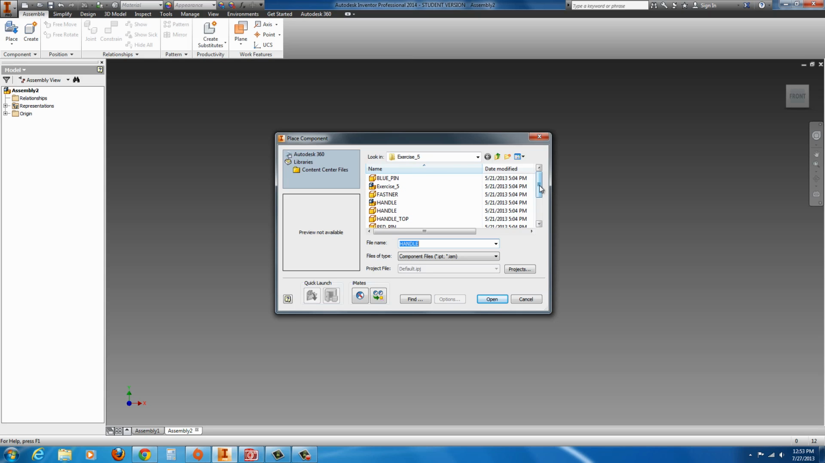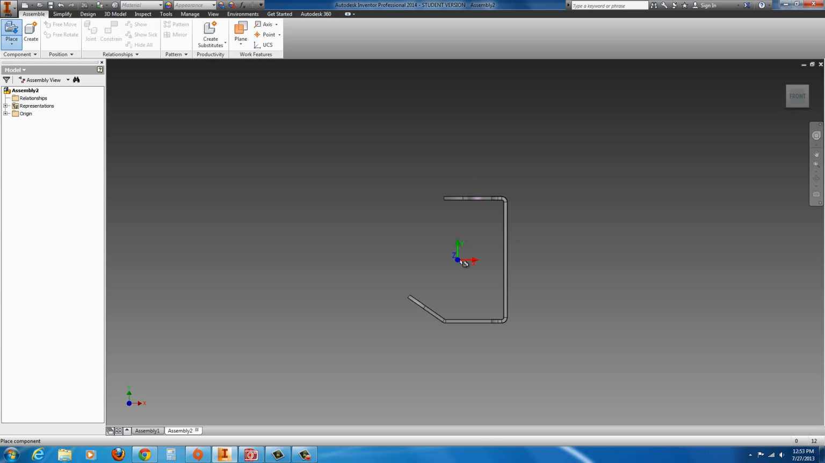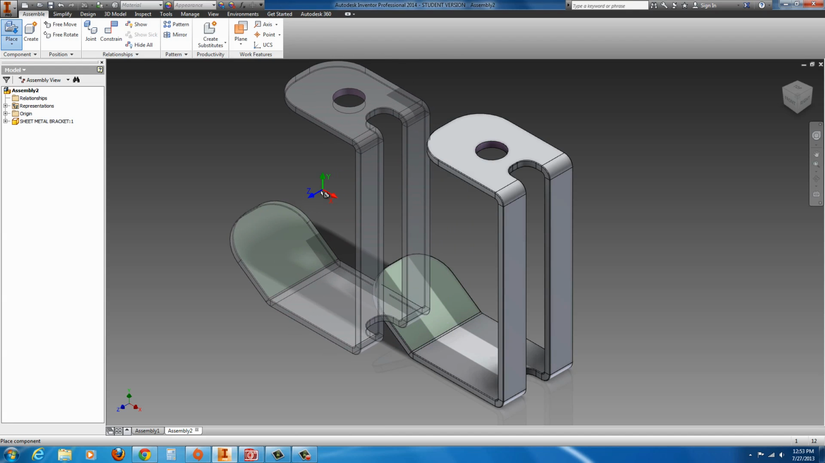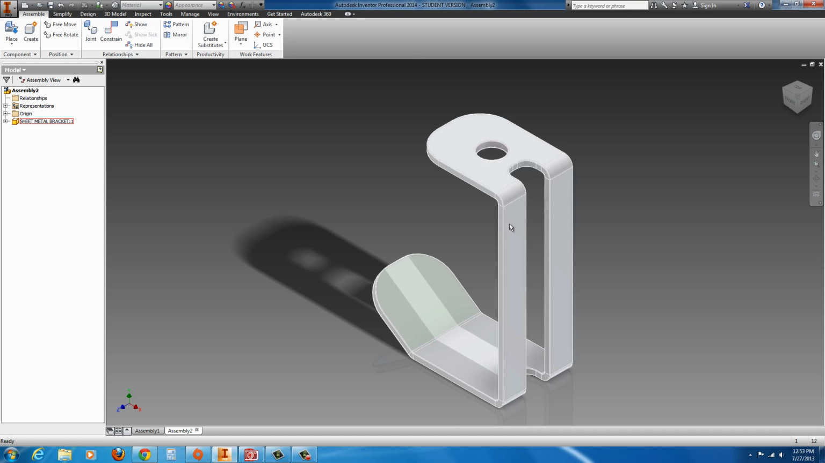Okay, I'm going to start off though here with the sheet metal bracket. Find the sheet metal bracket on the list and hit open. And here you can see it's just kind of floating there. You could just click to drop it in. And then hit escape, so you only make one copy. If you keep clicking, it's going to add additional copies.